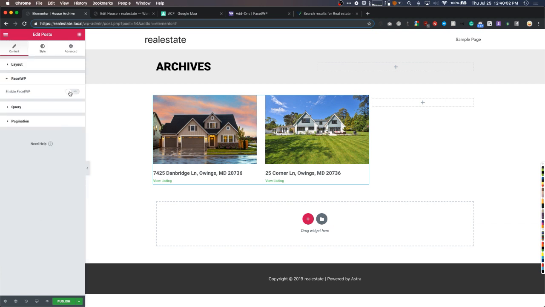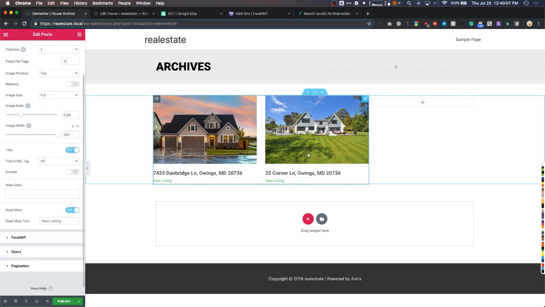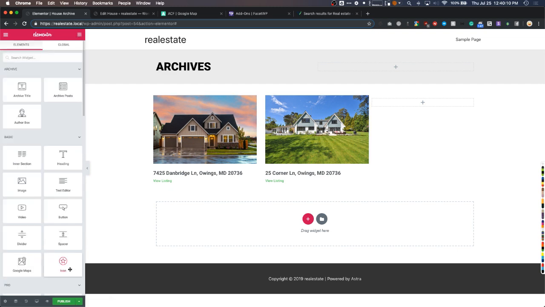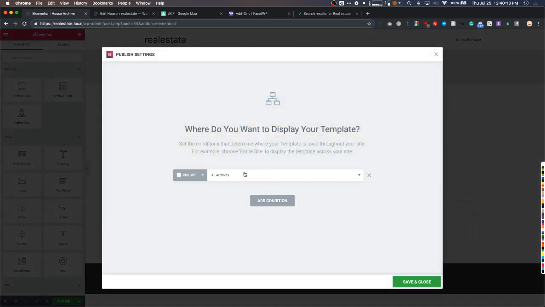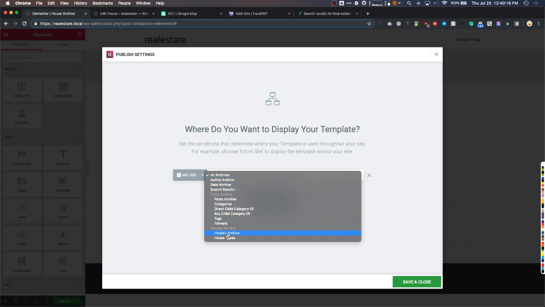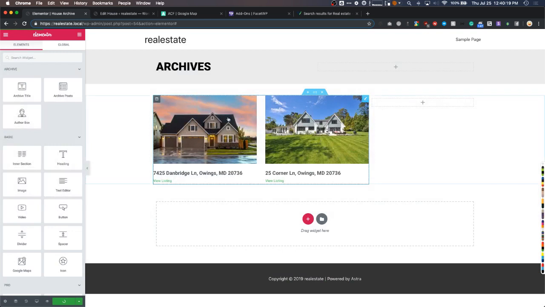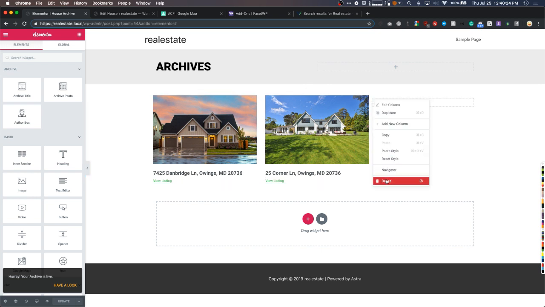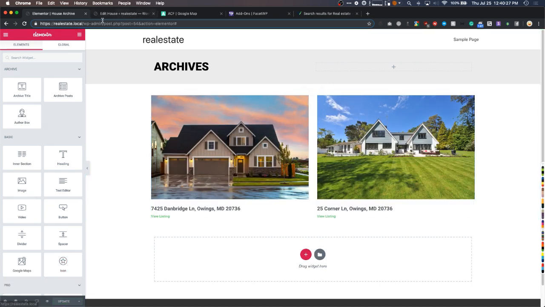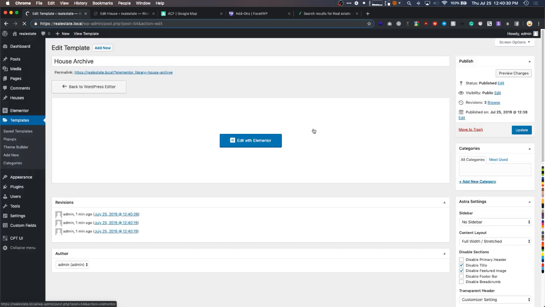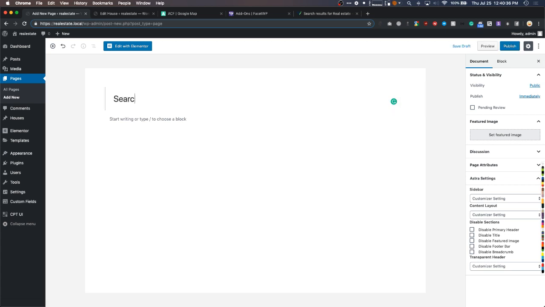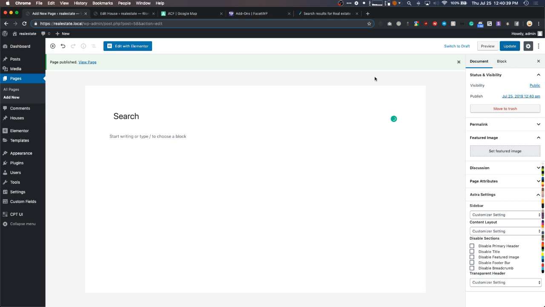Since we're going to be using this for all of our search, we're going to need to turn on Facet WP. And then we have our listings right here. Let's publish this, add condition, and we want this to be the house archives. So we have this is for our archives. And then what we need to do, just so that this is there, let's go to our pages, and we're going to make a new one called search. Publish that.